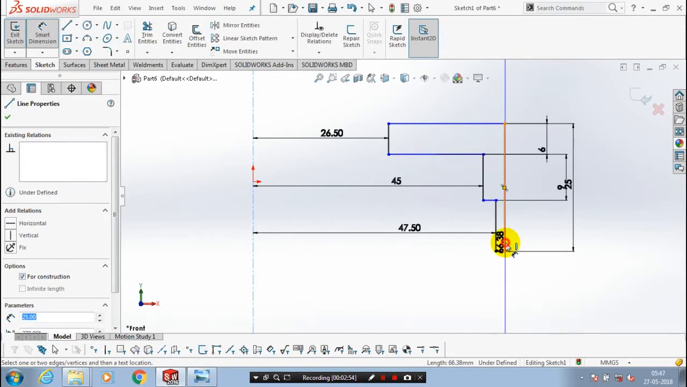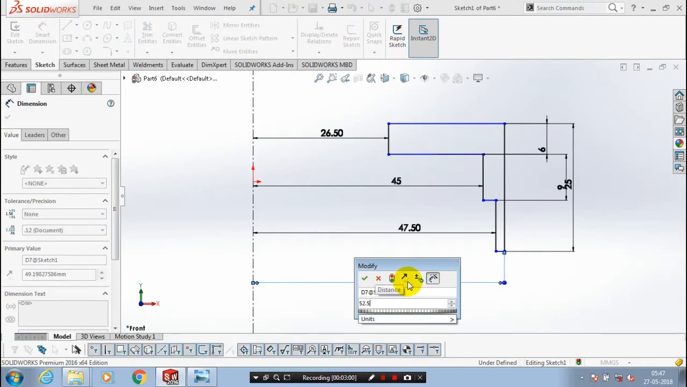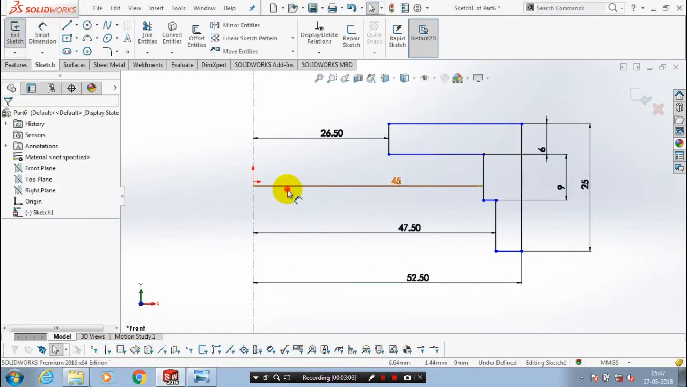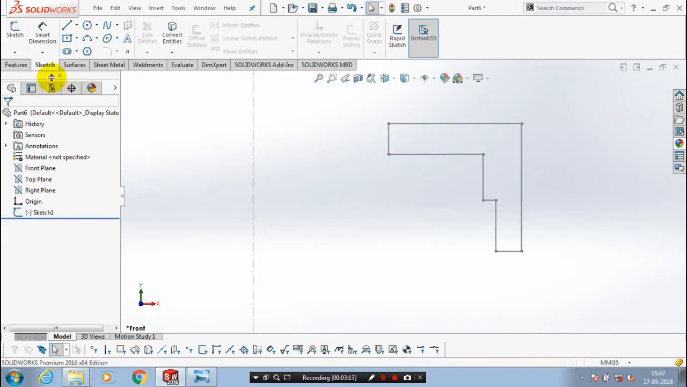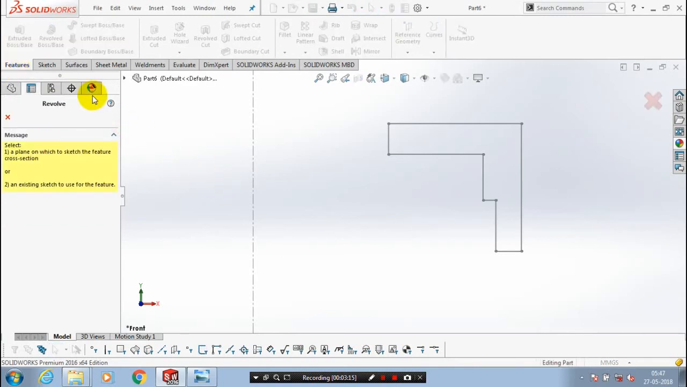Before that, we have to make one more dimension. Then click OK. Exit the sketch, go to the features. We have to use a revolve boss.